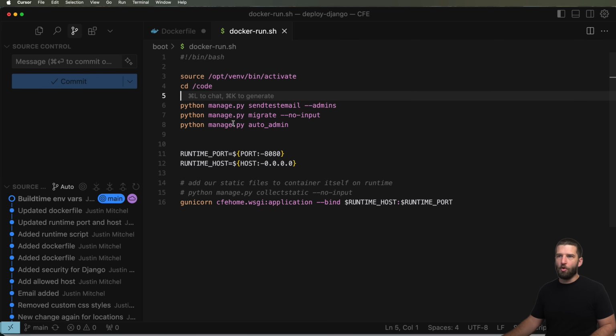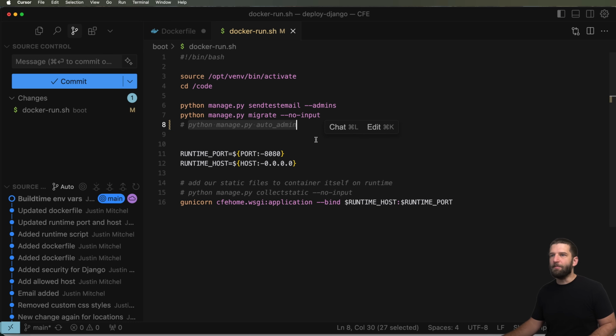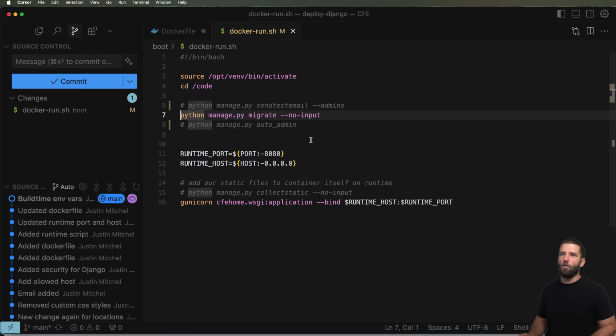One such example would be this auto admin. Maybe now I don't want to have that on there anymore, but it might be nice to keep that command available. So if I ever need to use this again, I'll see that I've got this auto admin in there. This also might be true for the send test emails. Maybe you don't want to send those when it starts running, but the thing you definitely do want to do is run the migrate command. Or maybe you don't. Maybe you don't want to actually have that running at runtime.